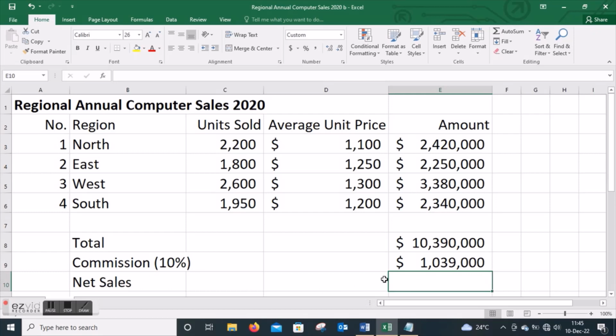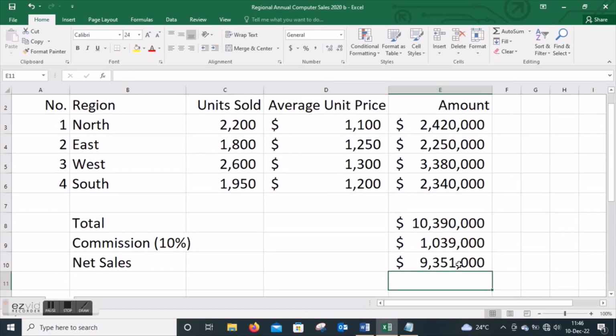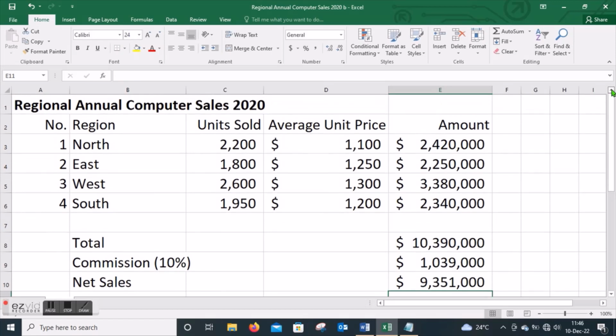Finally, we calculate our net sales. Our net sales is simply the total minus the commission. So in E10 we enter is equal to total, which is the E8, minus the commission, which is the E9, and we press enter, and there we have our net sales. This ends our tutorial.